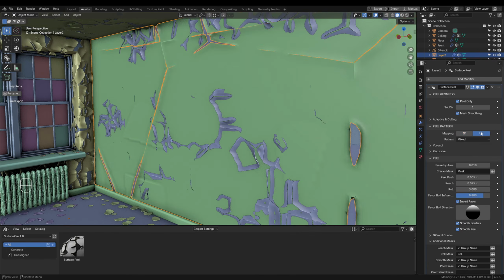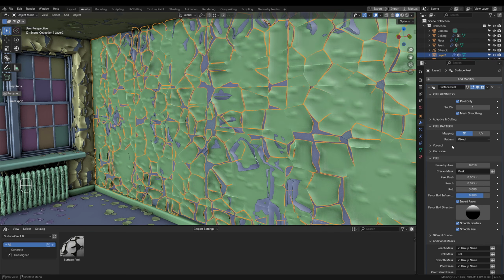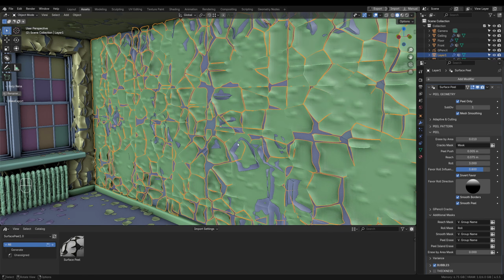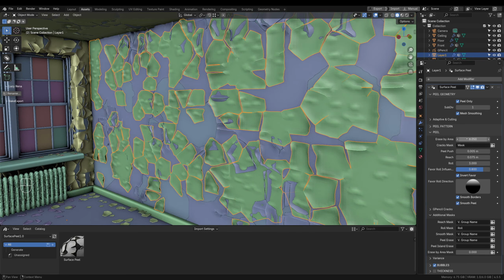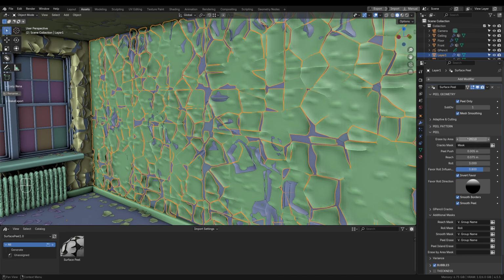And then we can change the mapping between the UVs or the 3D position of the mesh. And then let's move on to the peel settings. So first of all, we have the erase by area. We already used it. However, in additional masks, there is one extra setting, so we can set the vertex group to mask this effect. And then we have the cracks mask.